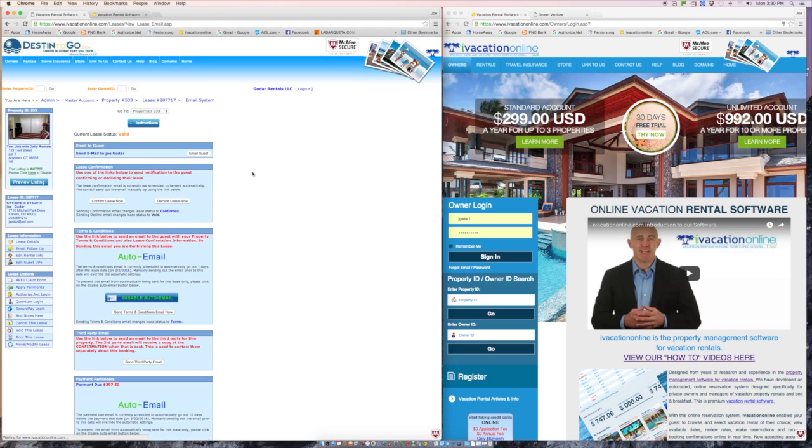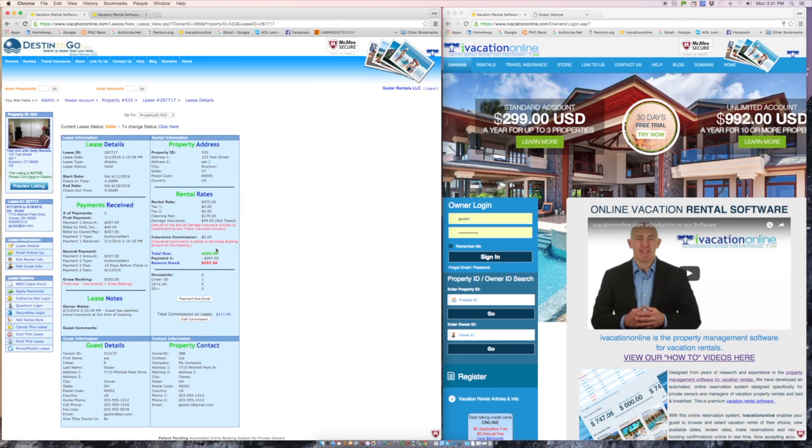There's a link in there where the guest can click it, and they're going to be able to make that $100 payment on this booking. That will be applied then to this booking. You'll have payment 1 of $297.50. Then you would have payment 2 of $100, and you would still have a balance owed of $197.50.